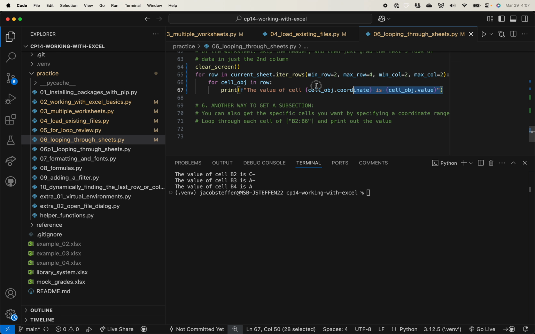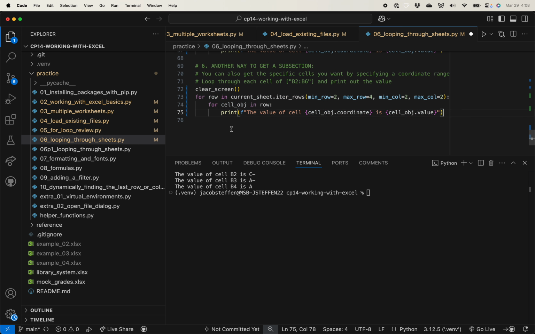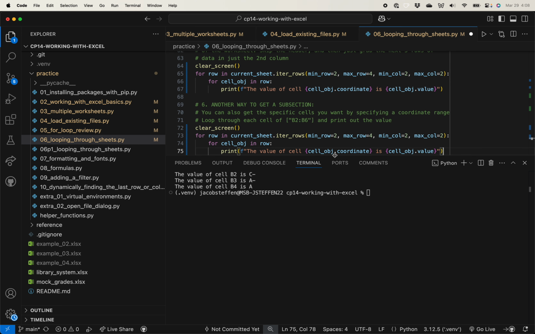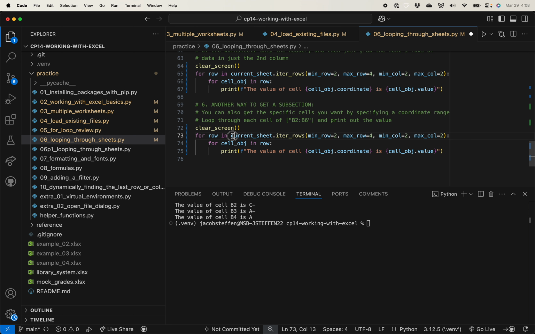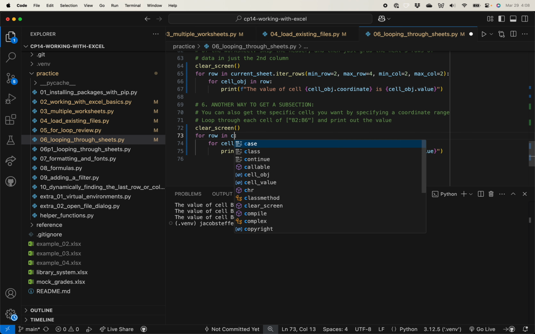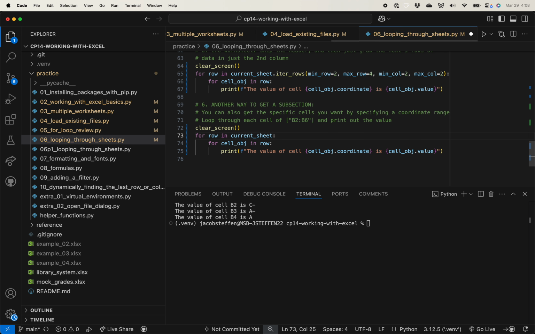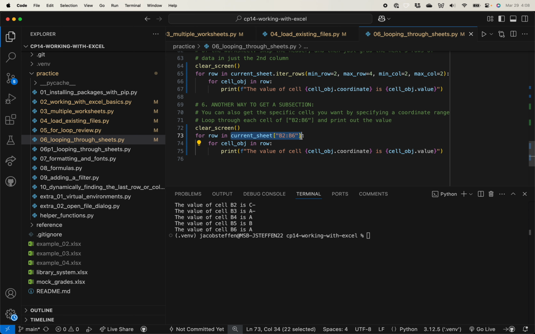You can also do something similar to this. Let's just copy this. And rather than using current sheet's iter_rows like this, you could also, in fact, just do something like, let's say we have our current sheet, and we want to get B2 to B6. This should also work just fine. Yep. So iter_rows lets you specify things like that, lets you do the values only. But this also works just fine for doing loops.